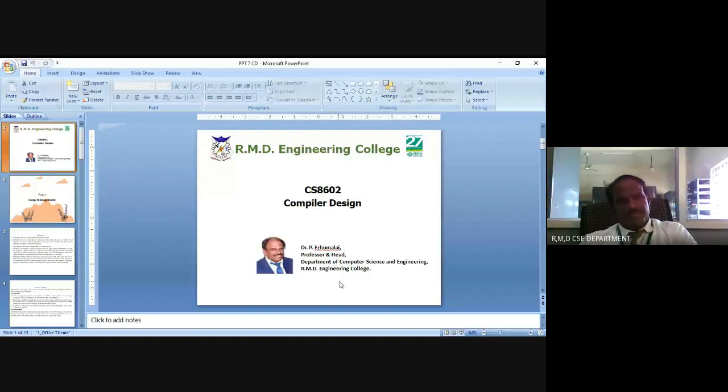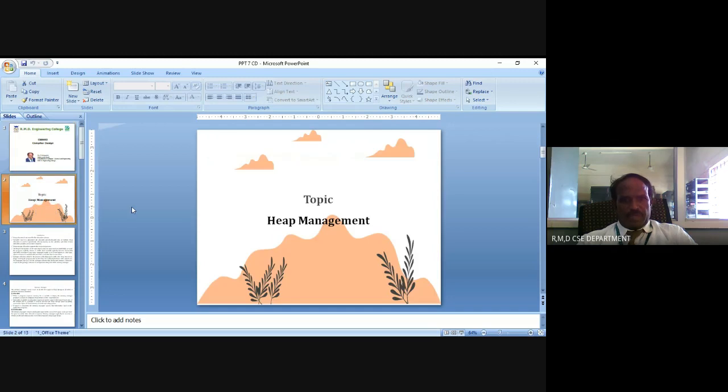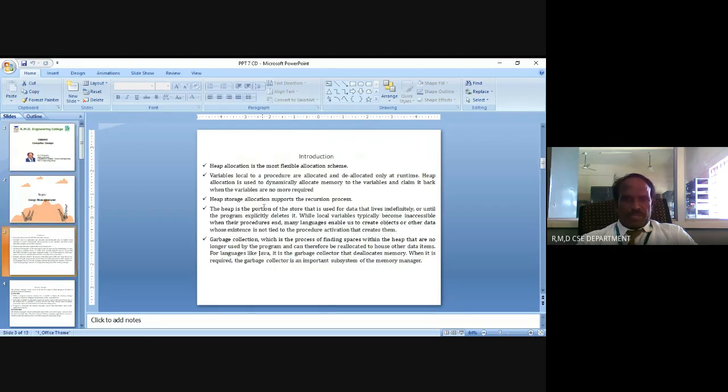Start our seventh topic for comparison, which we call Heap Management. This is a theoretical topic. We will just give an introduction about heap allocation. It is the most flexible allocation scheme.